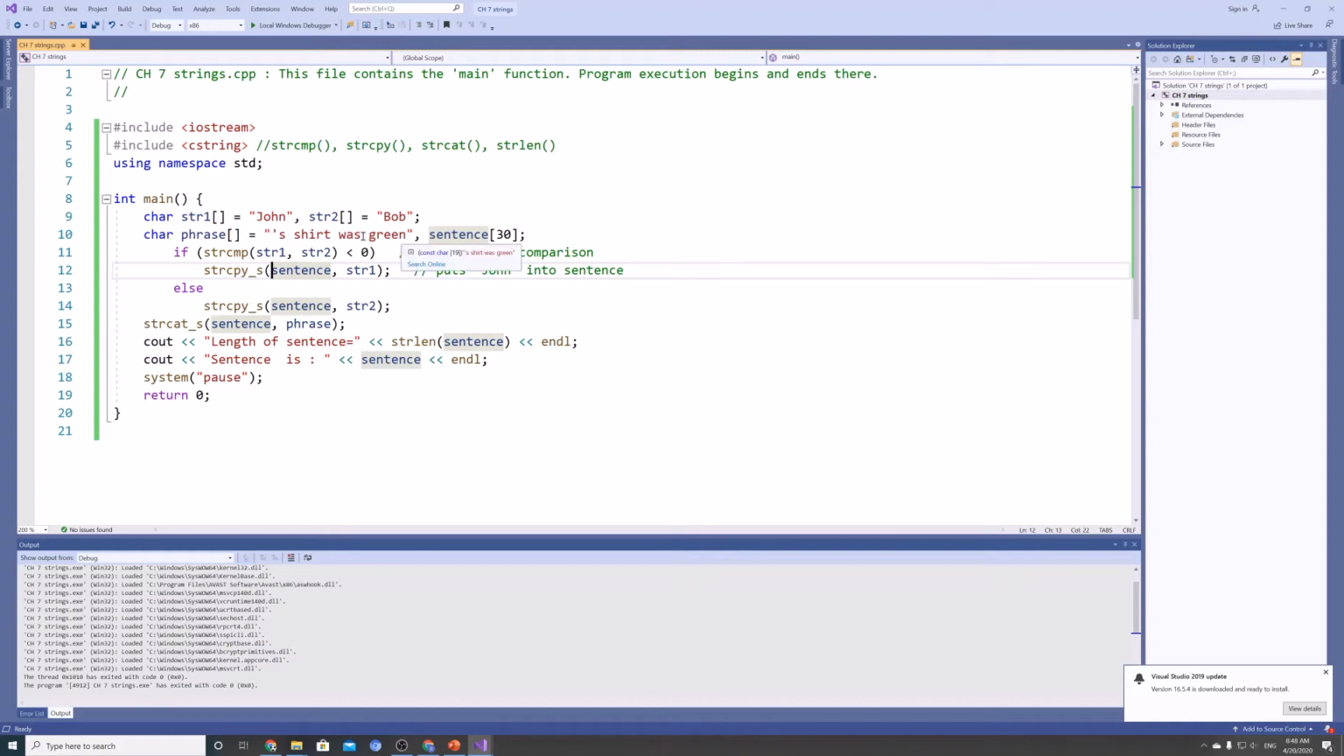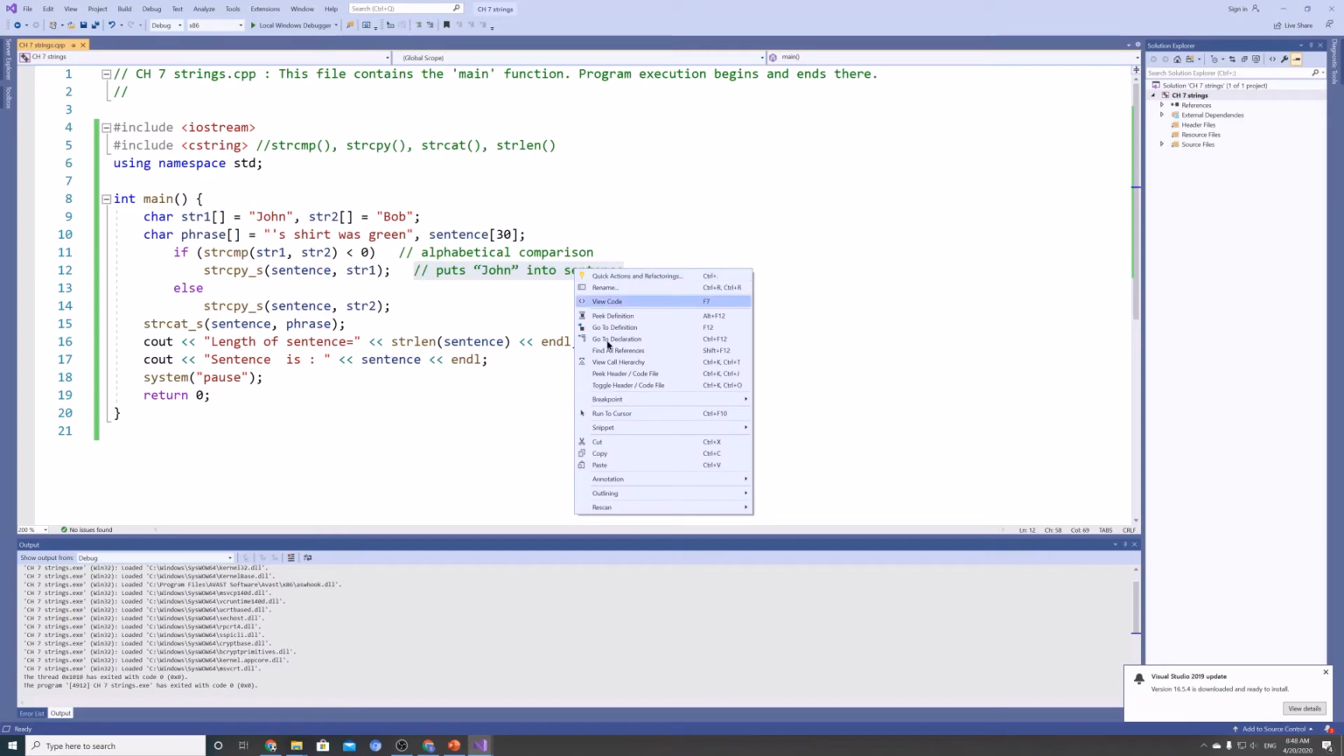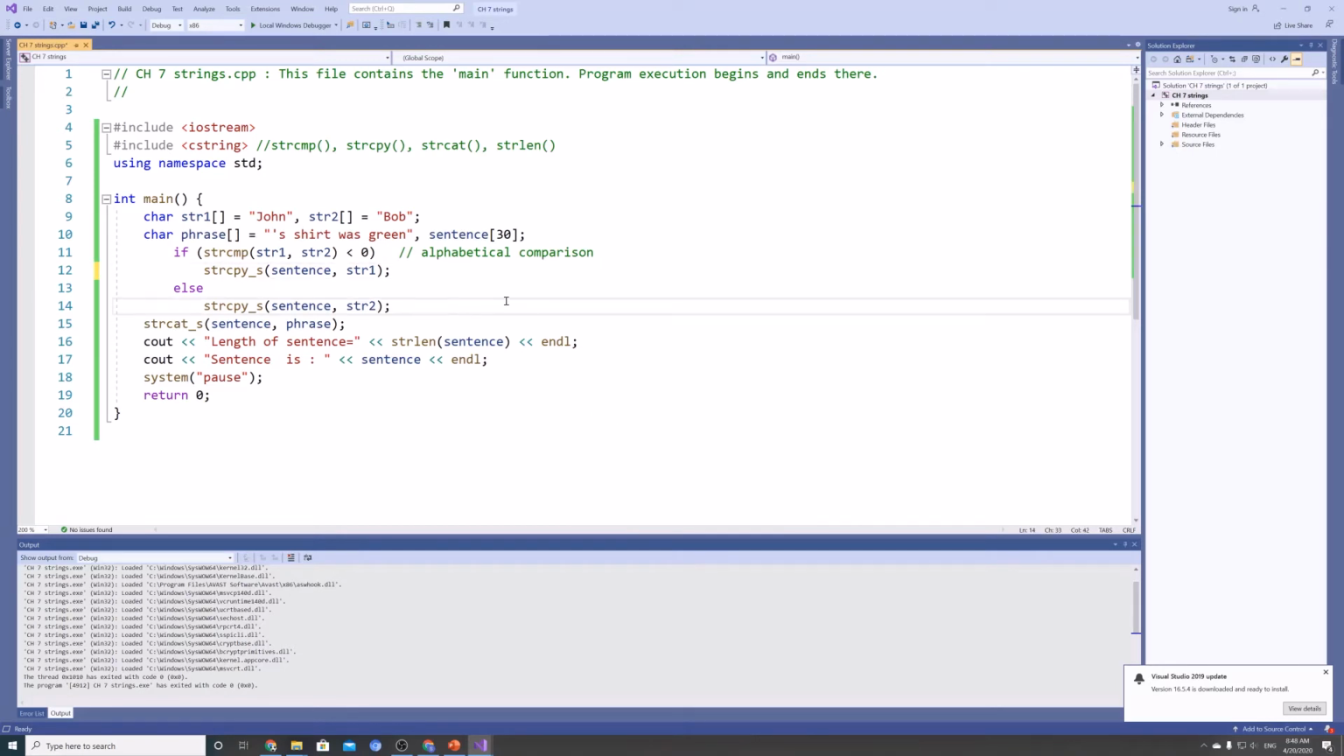So in this case, what's going to happen is that it would put John into the sentence if this came out to be true, but it's not going to be true. So what I'm going to do is cut this out, put it over here. It puts Bob into the sentence, right? Because the way this is written, this thing evaluates out to a positive number.